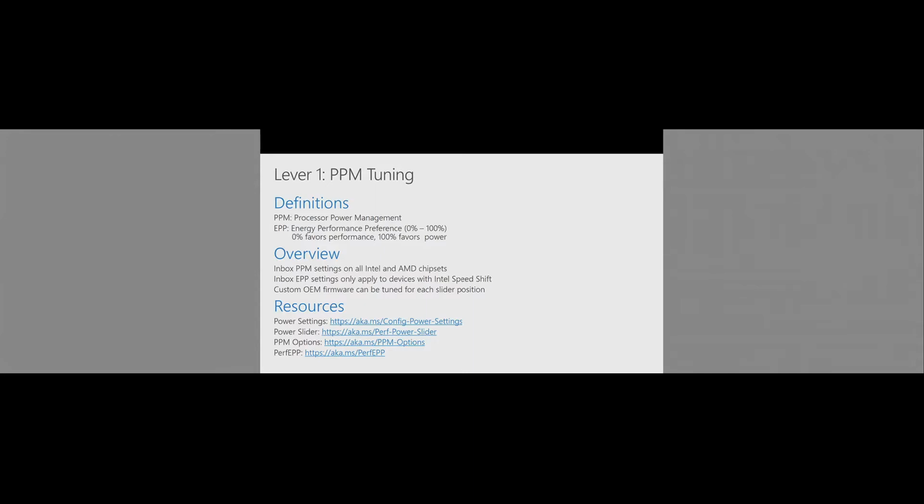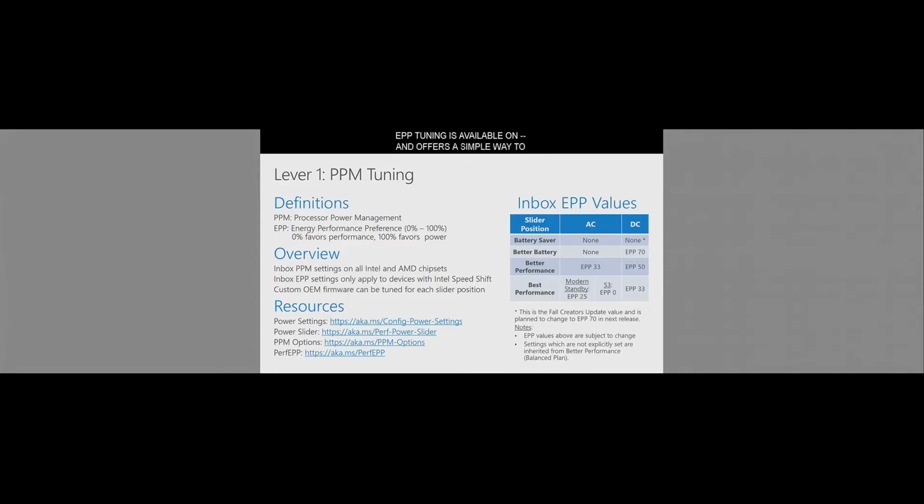So the first lever that I mentioned is PPM and EPP tuning. PPM defines CPU settings such as the time it takes to ramp up a core to a higher frequency, or the number of cores to park when the system is idle. EPP tuning is available on Intel devices that have Speed Shift enabled and offers a simple way to define settings that either favor performance or power. The table on the right contains the current default EPP values for each slider position on AC and DC.